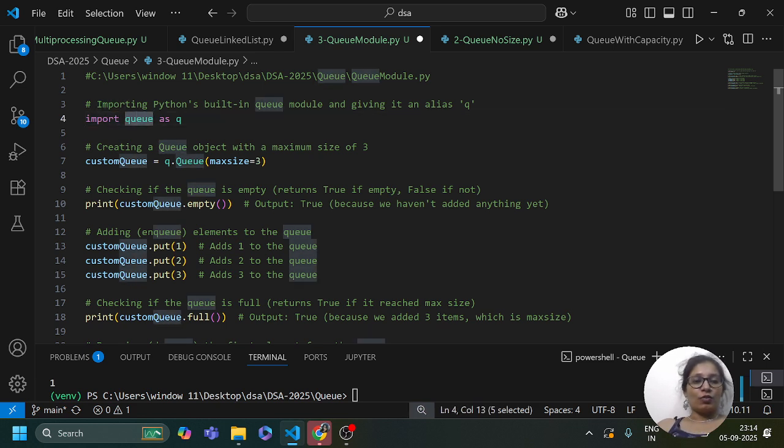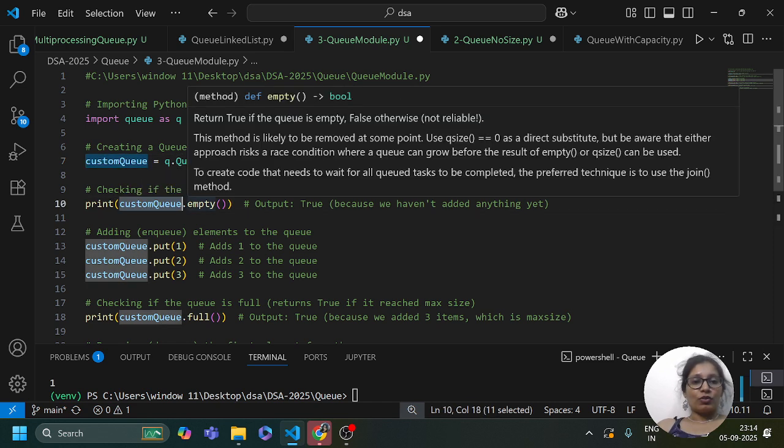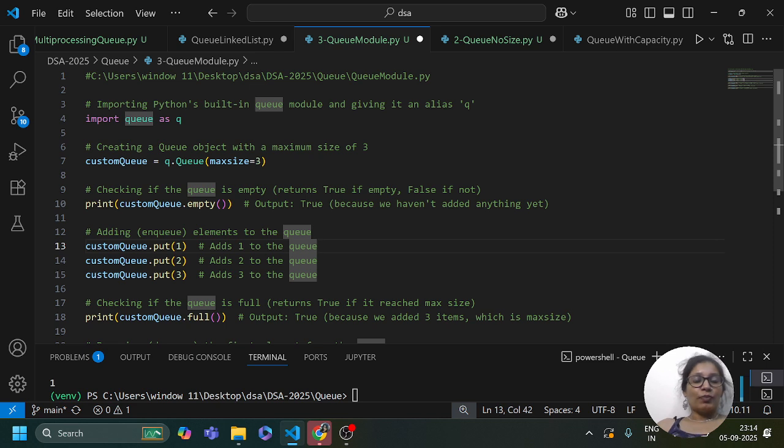So creating a queue object with the maximum size of the queue. Here you can create a queue with a number of slots, for first in, first out. Here we take max size equals to 3. Okay, so custom queue equals queue dot Queue max size. Then print custom queue dot empty, to check whether the queue is empty or not.